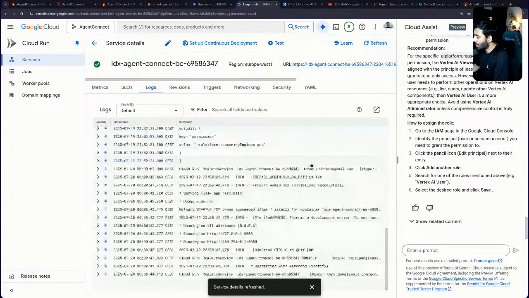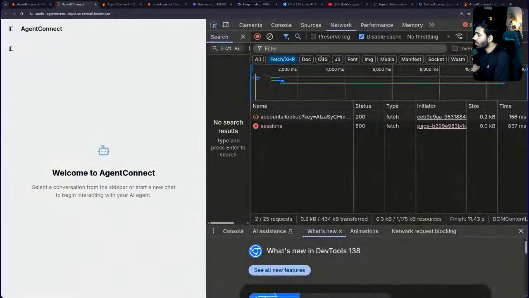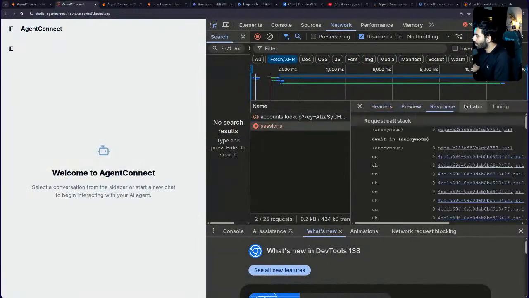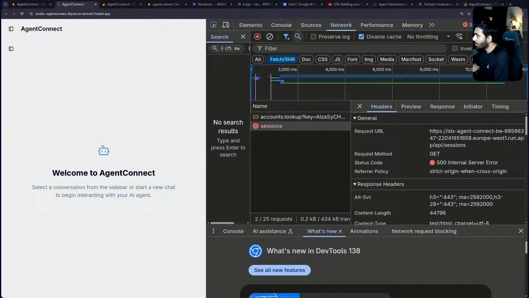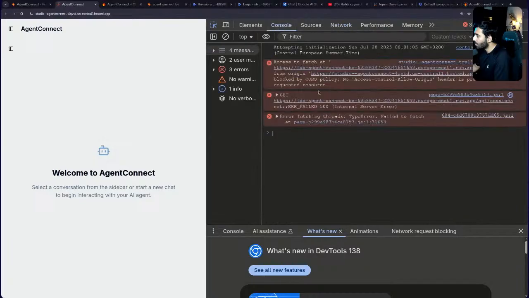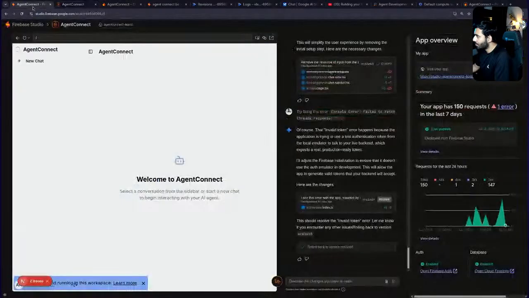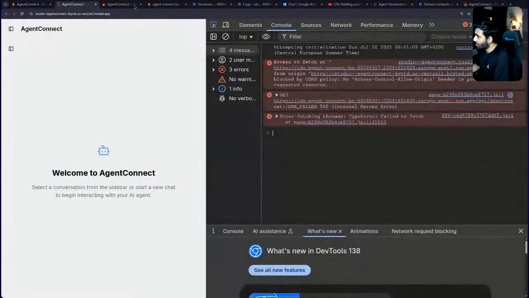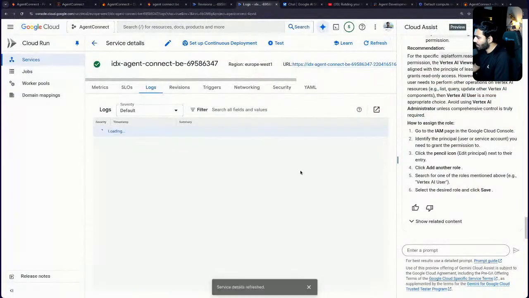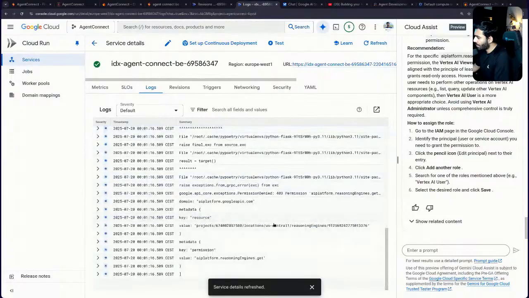What happens this time? Okay, it's gonna take some time to actually show us what happened. But did we get an error? No, we did not get an error. Is that the right URL? It is the right URL. Let's refresh. What happened? It's the same permission denied, right?